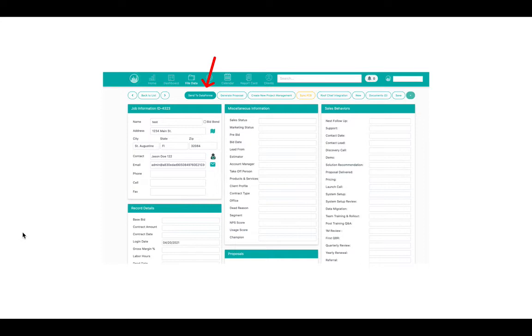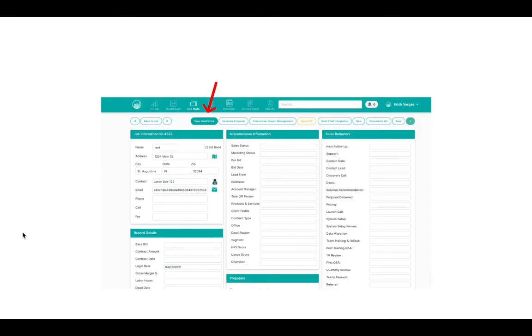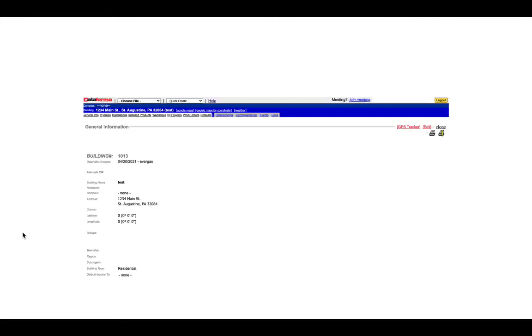Begin by selecting Send to Dataforma. You're prompted to select either Create a Building or Create Contact. Select whichever one you like, and once you choose an option, you'll see a pop-up in the top right indicating the client or building was created successfully. To view the client or building in Dataforma, hit the View Dataforma button. And then you can view the building or client right in Dataforma.